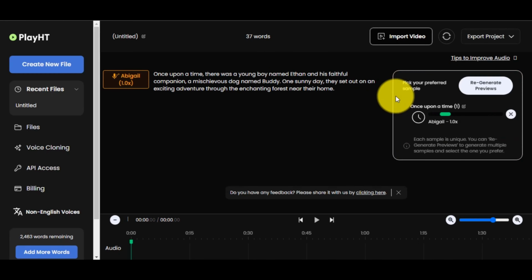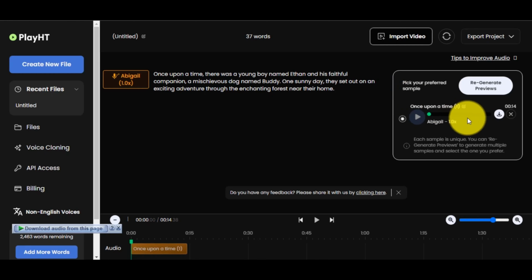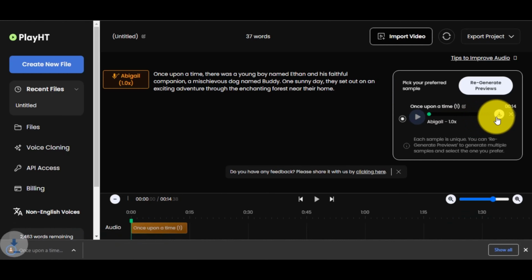There are multiple voices on this website. You can select which you like. I will use Abigail voice. In a few seconds, your audio file is generated. When your audio file is ready, click on the download icon, and the file is downloaded.